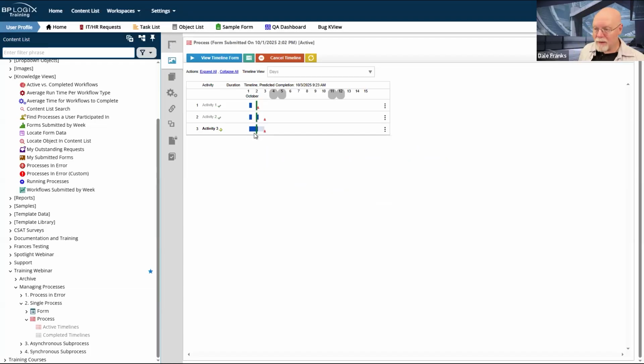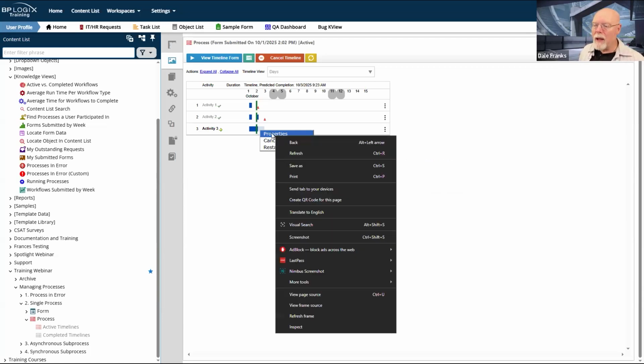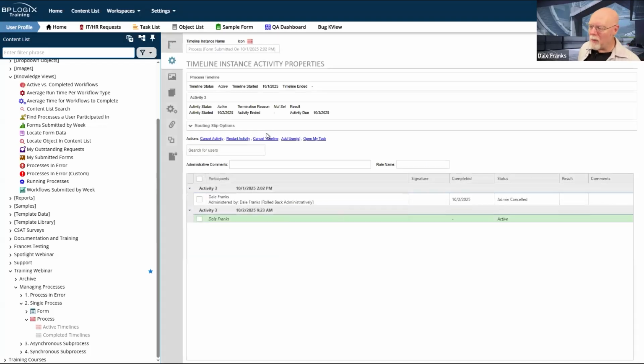In all cases, you have the ability to go into properties. Now, the property is going to be a little bit different for a running activity than a completed activity. So that's not what I wanted to do. I wanted to do that. Let's talk about the timeline instance activity properties. Again, we have the same options at the top of this tab as we do on the timeline status tab, except in this case, we're just looking at the instance itself.